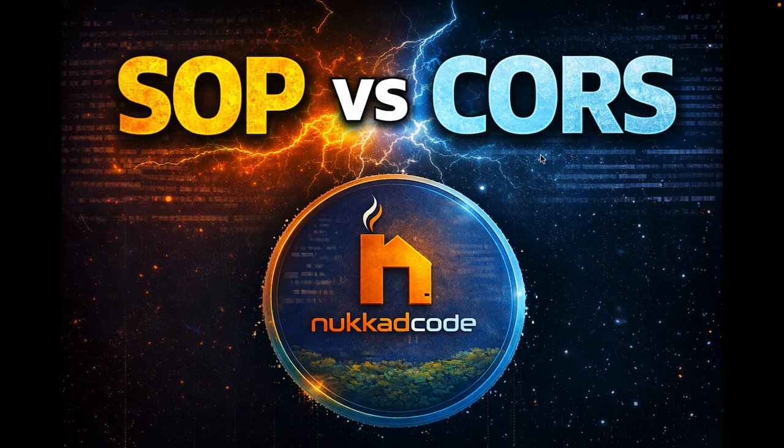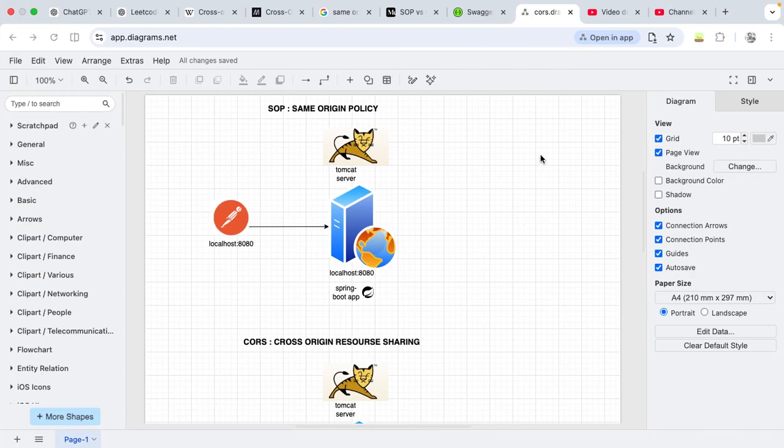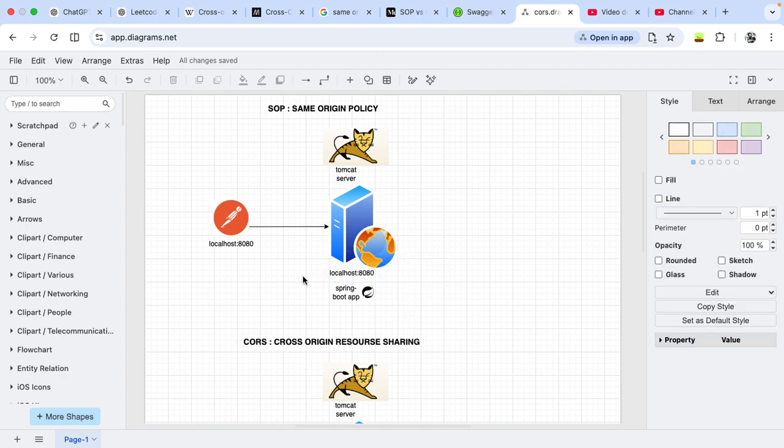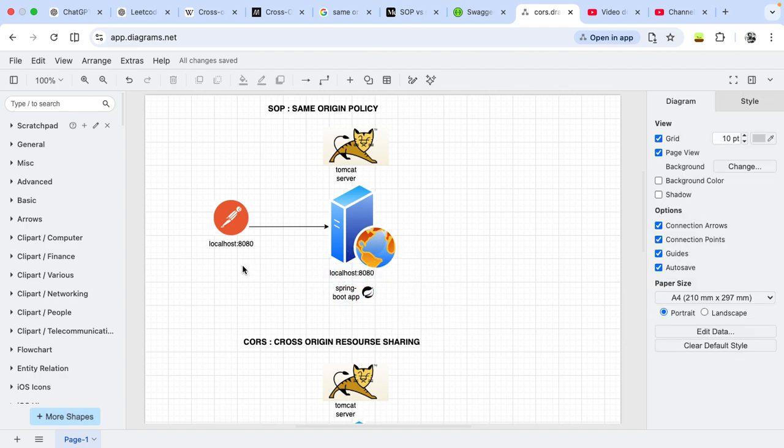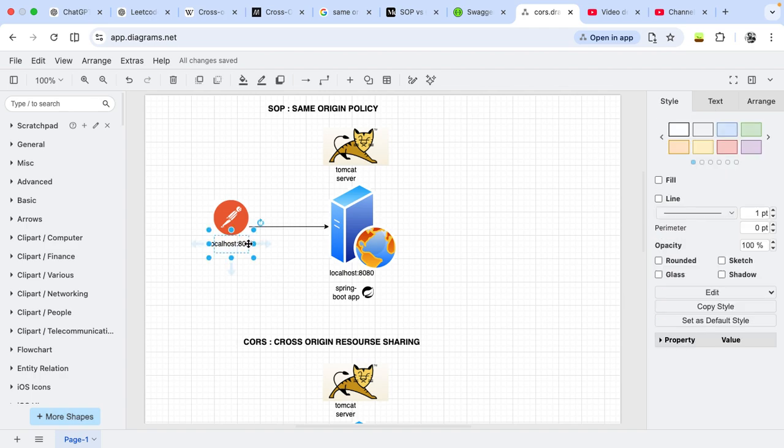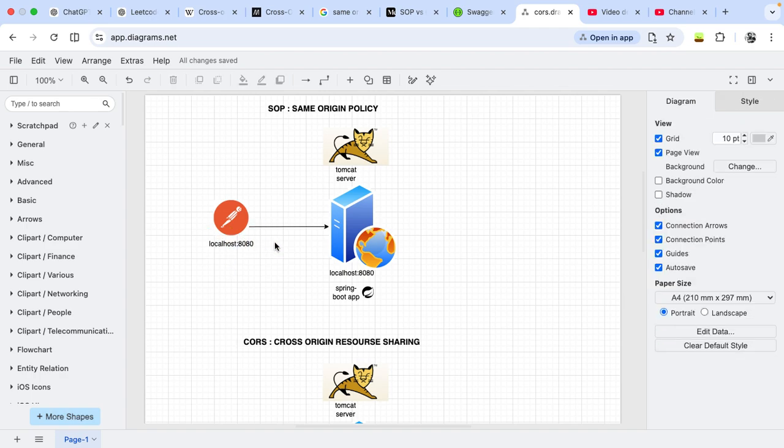Okay, so let me take you to the diagram. So here you can see same origin policy. The name suggests same origin. What do you mean by same origin? Same origin is like if we have an application server which is running on port 8080, here you can see, and then a client also on 8080, then we can say that they are on the same origin.